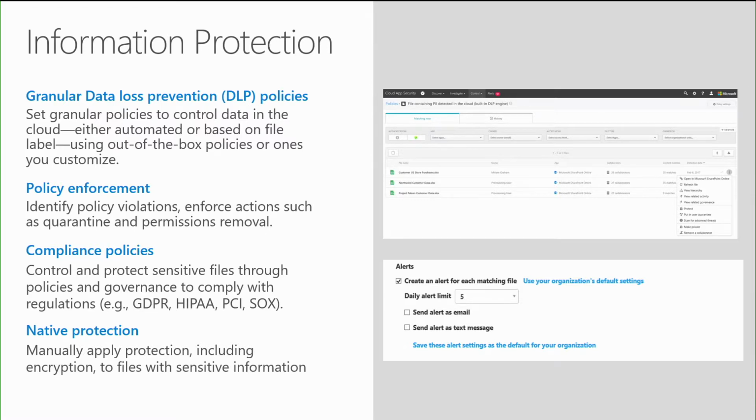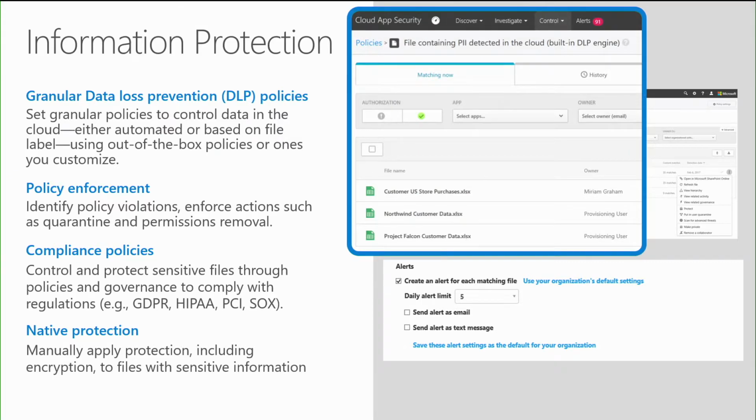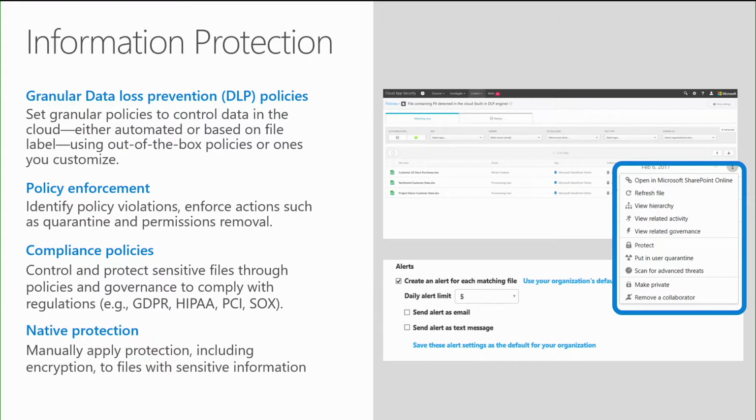You can also have the option for native protection. At any point in time, when you see a file transacted in a cloud application, you can go ahead and manually apply protection, and that includes encryption, as well as classification labels. And you can apply classification labels automatically. Here is an example of a violation against a policy, as well as some detailed actions that I can take. Like, for instance, I can protect the file, go ahead and apply a label for the file that will travel with that file wherever it goes.